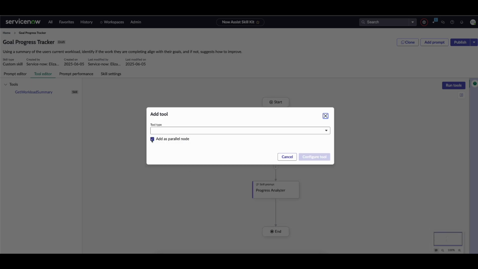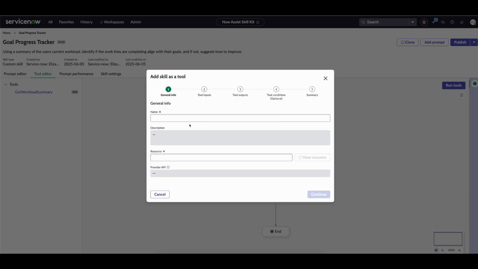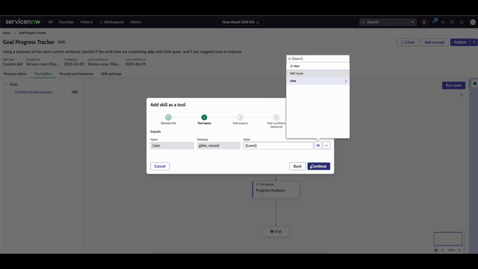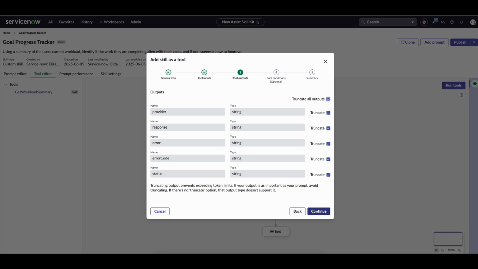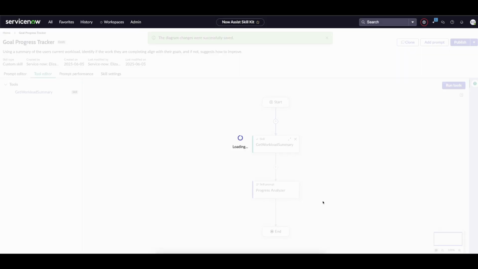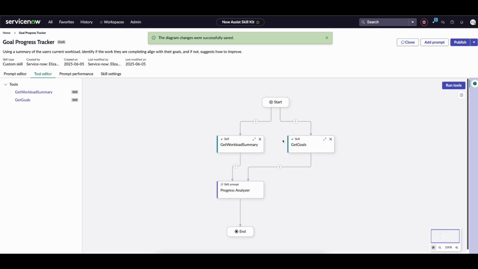We can add this in as a parallel node or do it in order. Now, the output from one skill isn't dependent on another, so we can actually add it in as parallel. That's not a problem. You're going to say get goals. And this is goal generated version 4. Again, we pass in that user record, and we can truncate the outputs and always run it. Boom. So now you can see they're going to operate in parallel.